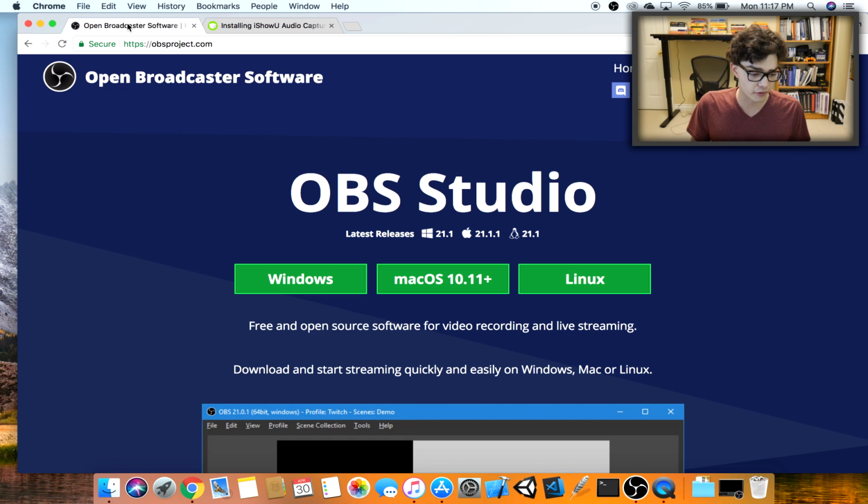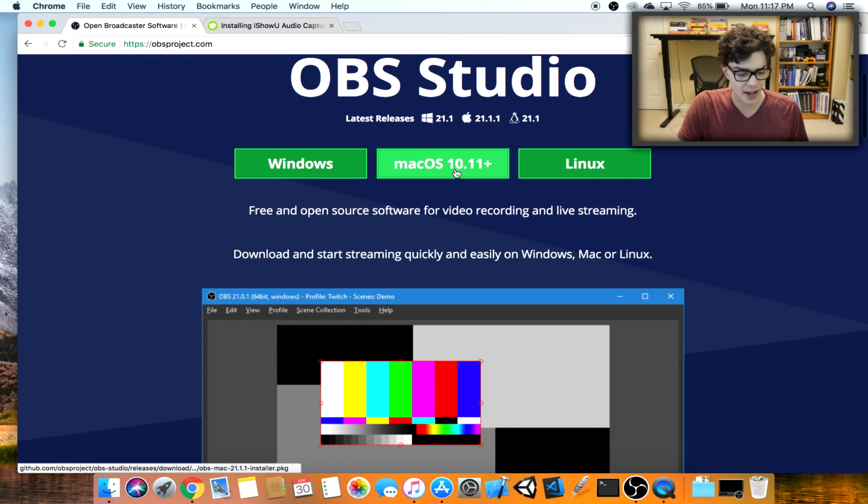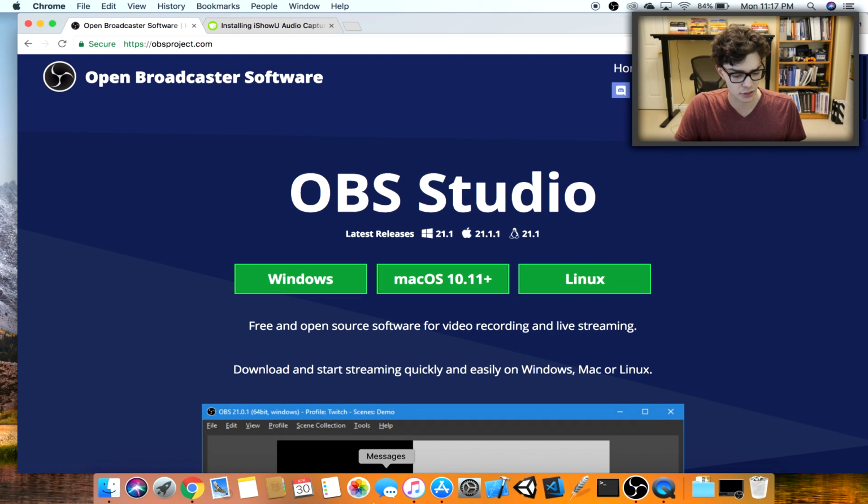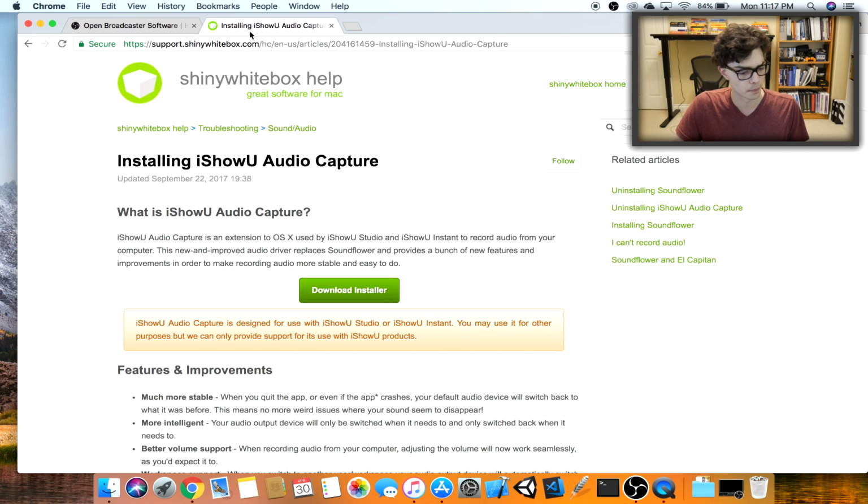So you can download it from obsproject.com. When you're there, you want to go check out macOS 10.11 Plus. You can download it straight from here. You also need a second program called iShowU Audio Capture. It's going to be used for recording our desktop audio, so it is a necessity, and you will absolutely need it. You can download that as well. It's free. And I want you guys to install both of those right now.